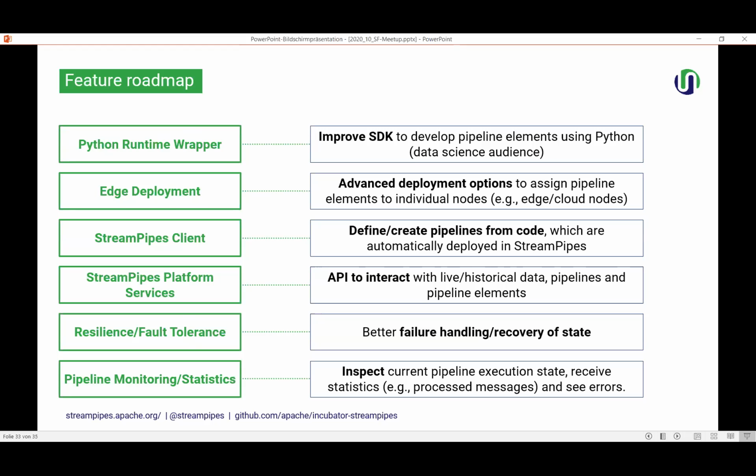And there's currently a branch already with a proof of concept where you can select to which processing node you would like to deploy a pipeline element, and then it gets transmitted to that node and is started there, which is a very nice extension. We are working on a StreamPipes client to create pipelines from code and also to have a better view of existing data sources. That will be part of the platform services, which is more like an API to interact with live data, historical data, and also to trigger start and other operations on pipelines.